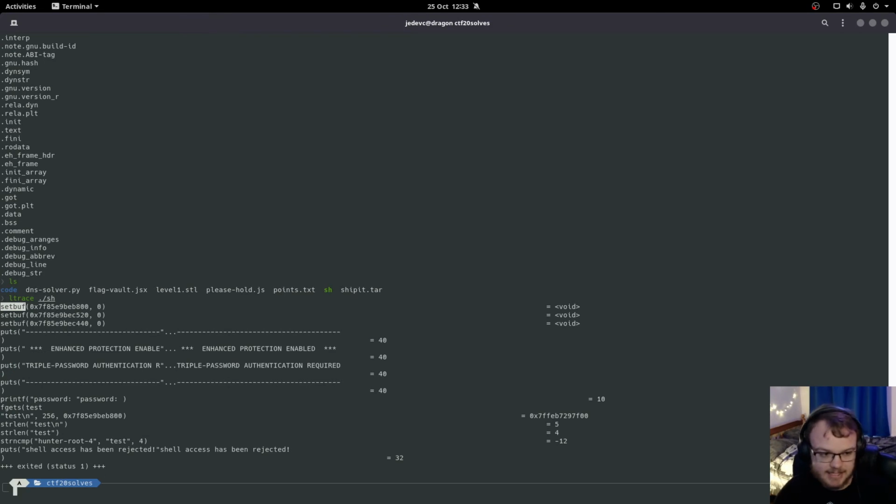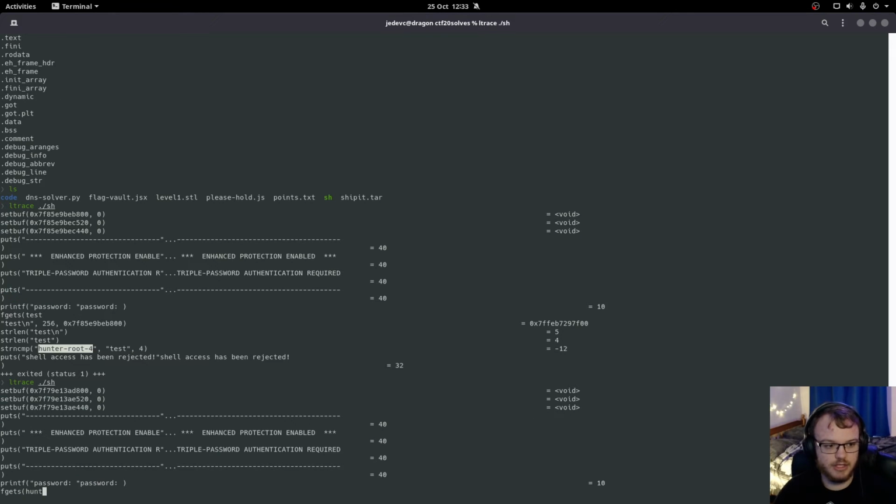So I can put in test, and it's loaded test, taken the string length of it and done it twice, and then compared it to Hunter root 4, and then immediately exited. Cool. This is a really neat way to see basic string comparisons going on. So what we can do is go Hunter root 4. All right, so let's just run that with Hunter root 4.